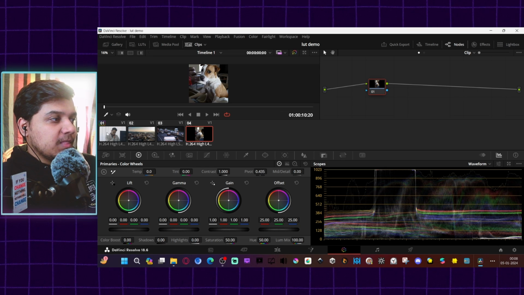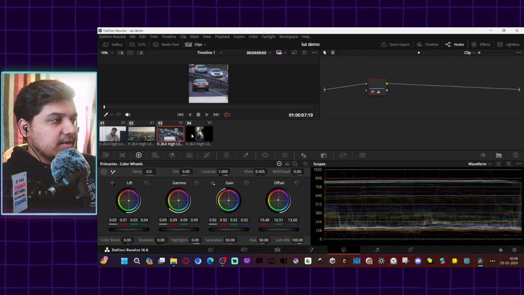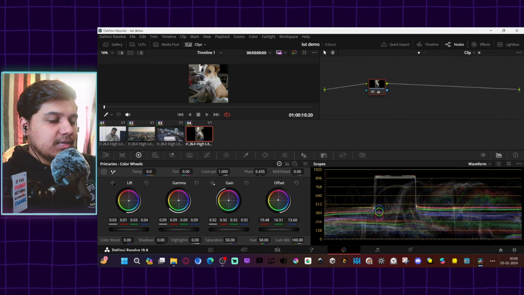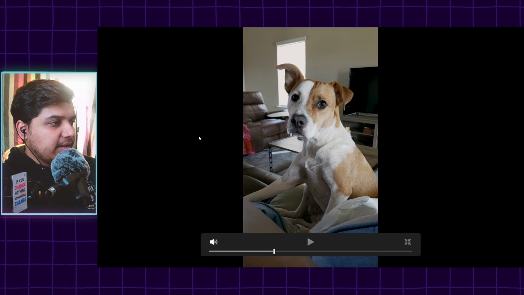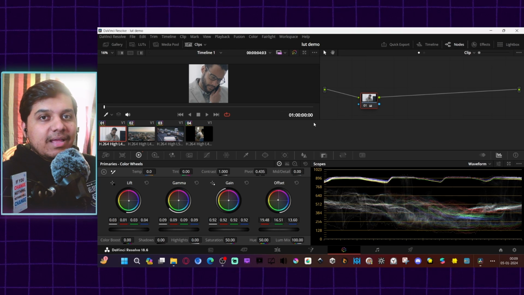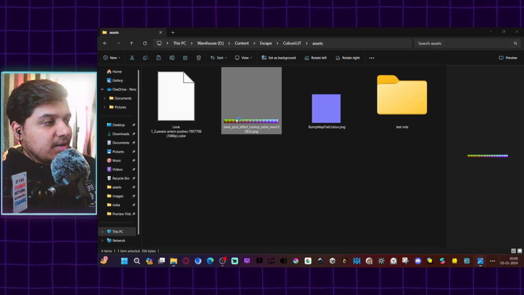So what I'm going to do is copy that look and paste it across different clips to see how they look. Just a quick deactivate and activate to show you the difference. Now that we are done developing the look and we are done testing it on different reference clips, now it is time to turn it into a LUT because we need to apply it to our reference image.